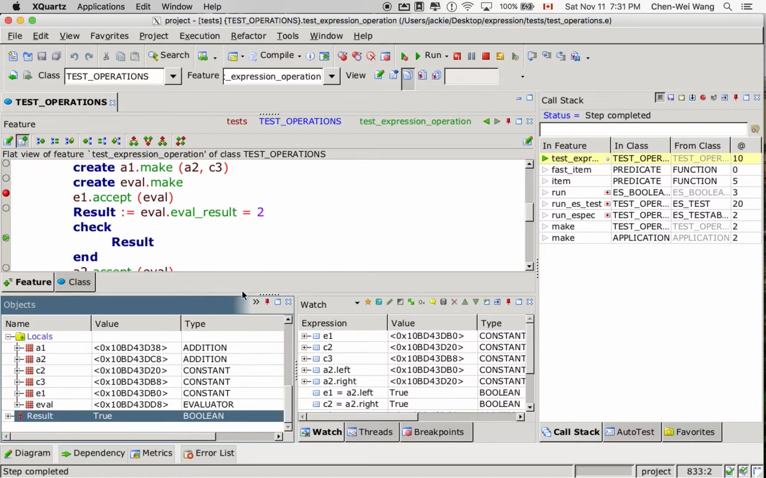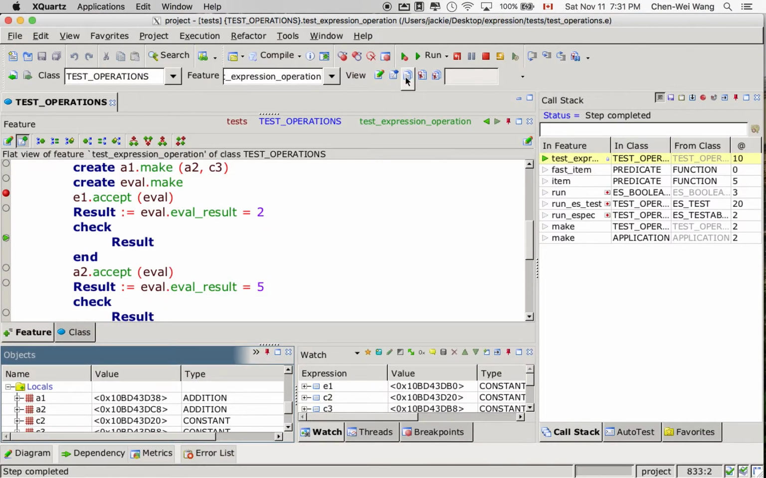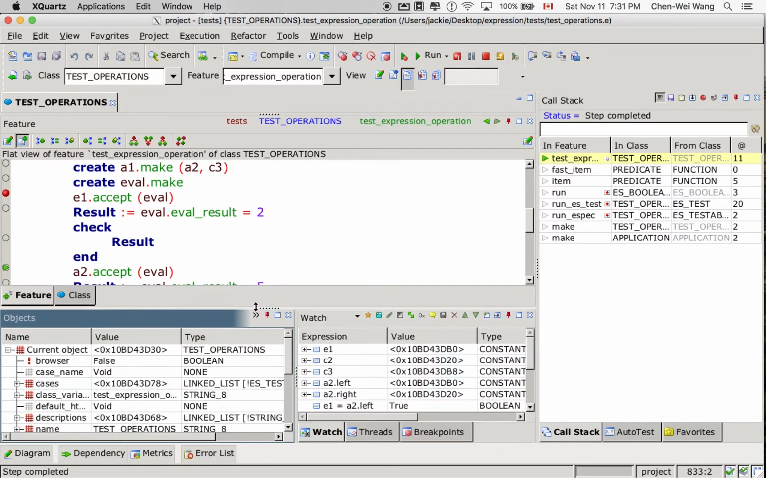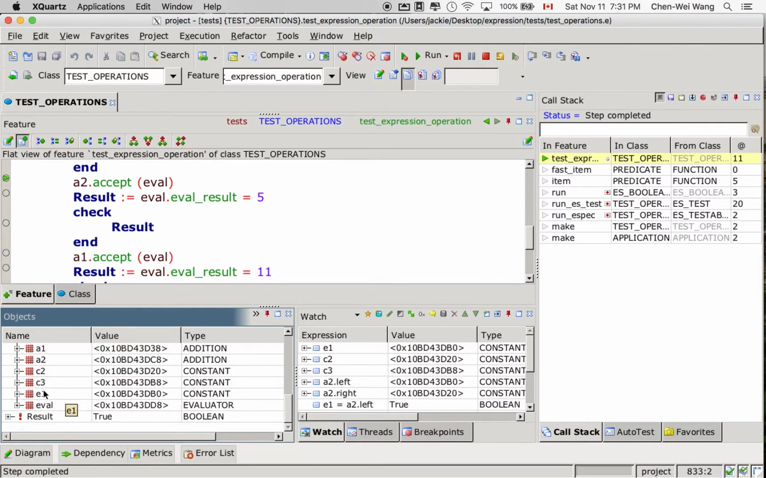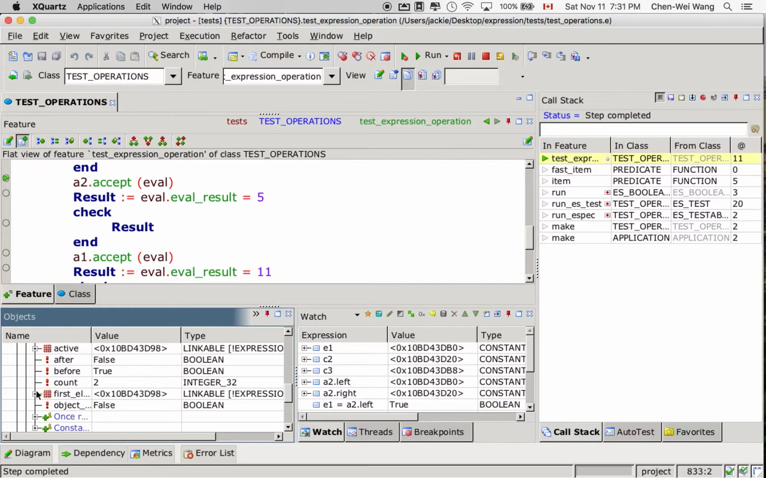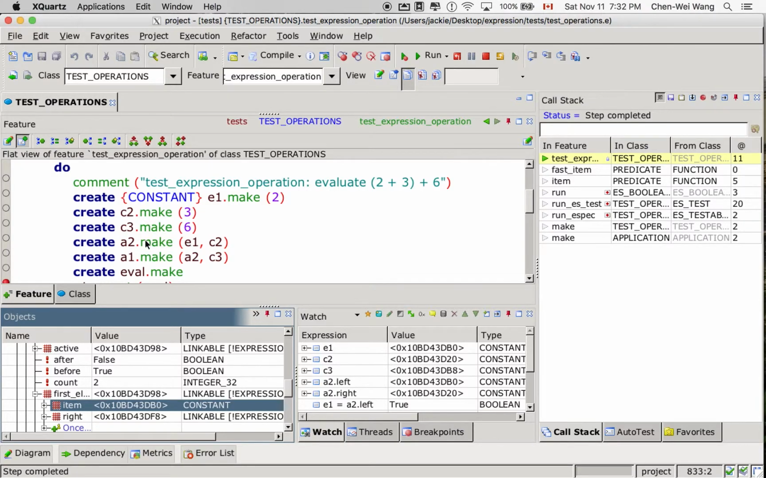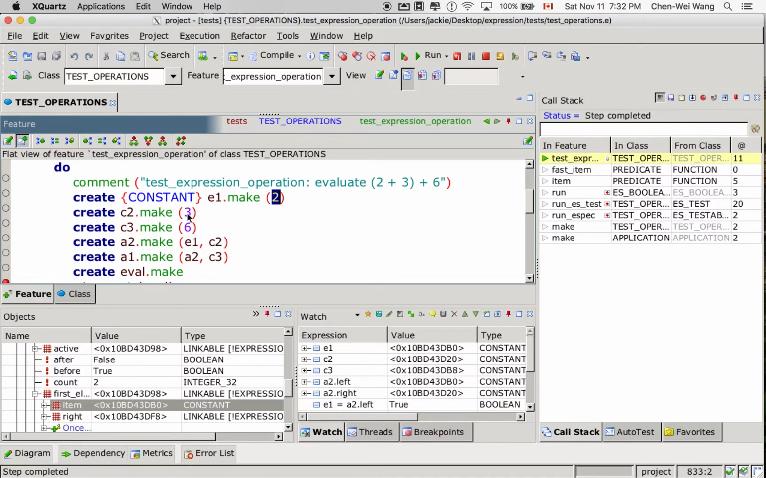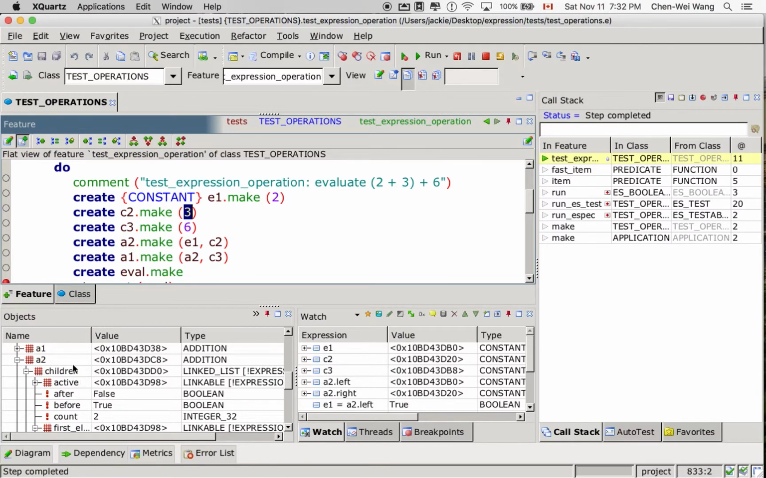Okay, let's just do one more, and I'll leave the next one as an exercise for you. Let's now do A2.accept eval. Let's see how A2 looks in terms of object structure. You can see A2 over here under the object panel. A2 over here is an addition at the top. So that should have a left and right. The children has size 2. You can see the first child over there is simply a constant, right? Because remember, A2 was created using E1 and C2, two constants. E1 is actually 2, and also C2 is actually 3. Okay, 2 and 3.